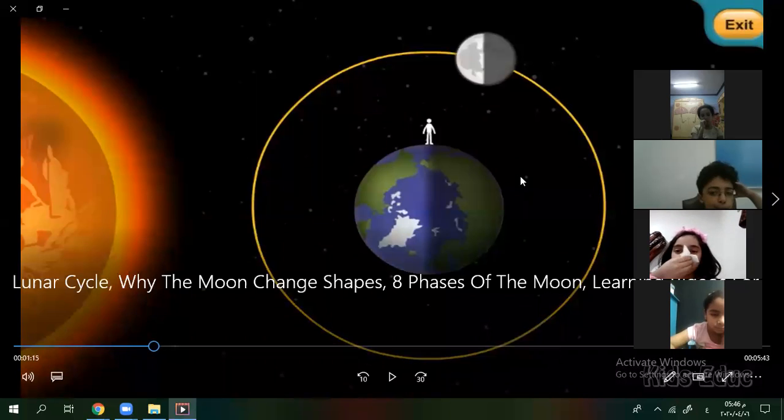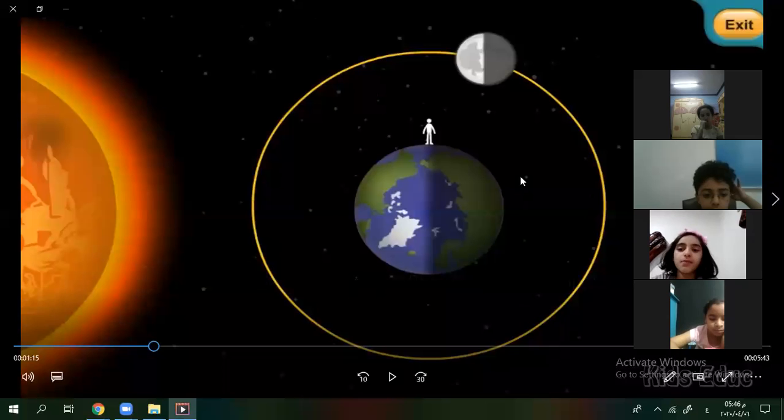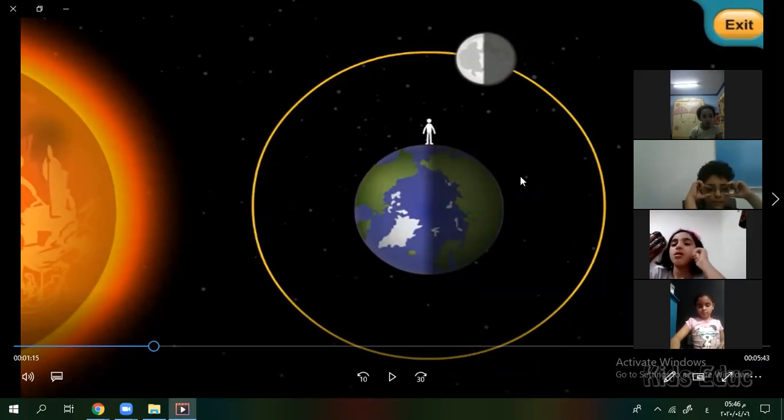Remember, grade 3, and take care. Full moon and new moon. With a full moon, you can see more and more of the moon, okay? But with a new moon, you can't see the moon at all, okay?